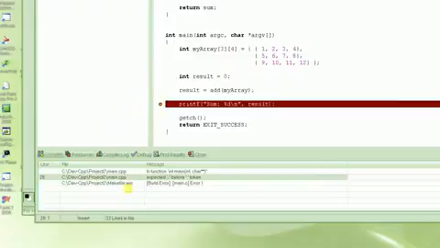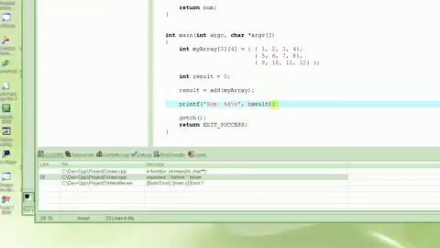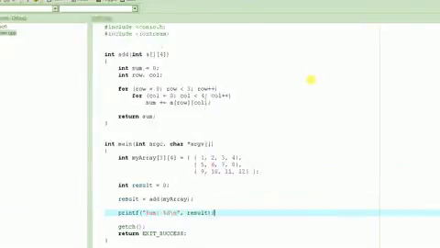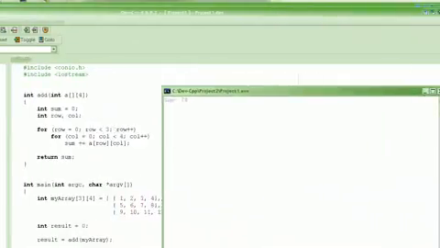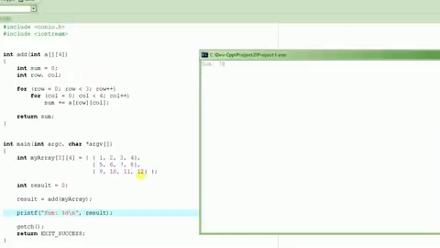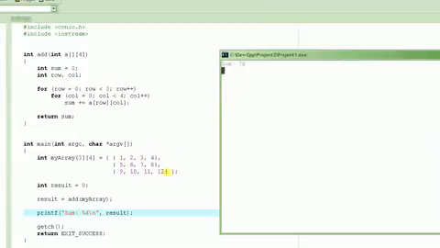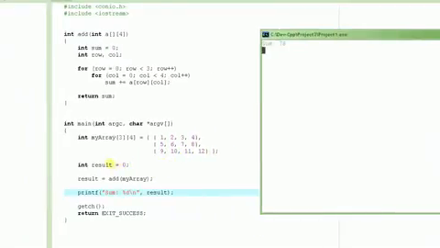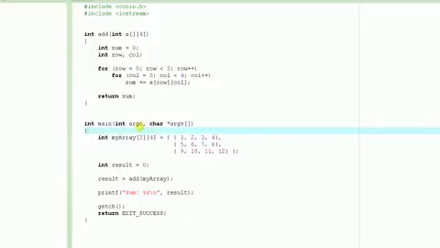Okay, compilation error. It says expected semicolon before dot token. By accident I wrote colon instead of semicolon. That's not right. And here we go, we ran this program and it says sum is equal to 78. Looks right to me. The sum should be about 78, right? So this is how you pass a two-dimensional array to a function as a parameter.